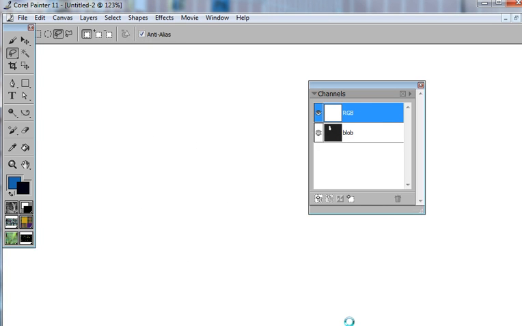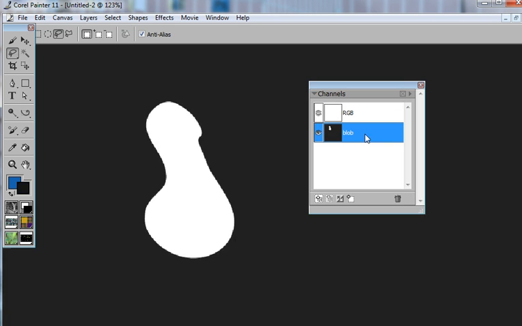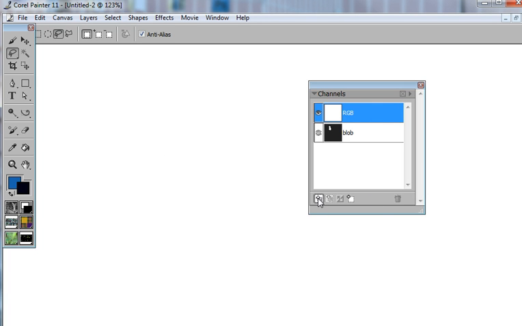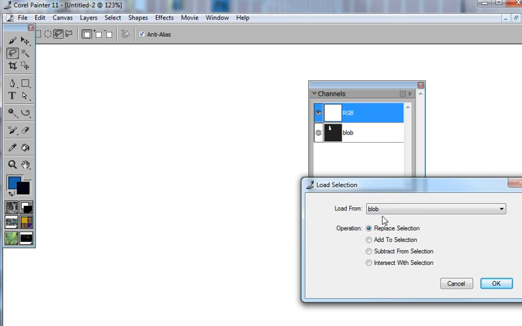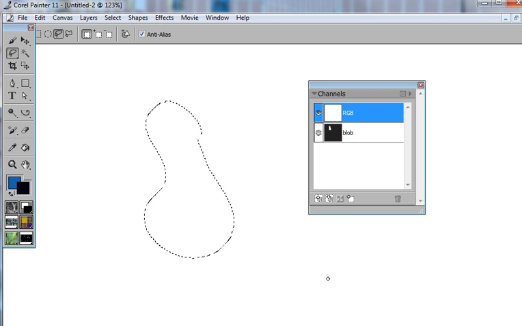Okay, if I happen to delete the selection or unselect it, I can reload that selection again by clicking on the blob or just saying Load Selection, Load From. I've named it, and I choose Blob, say Replace Selection. There's nothing there, so I will get the entire selection.